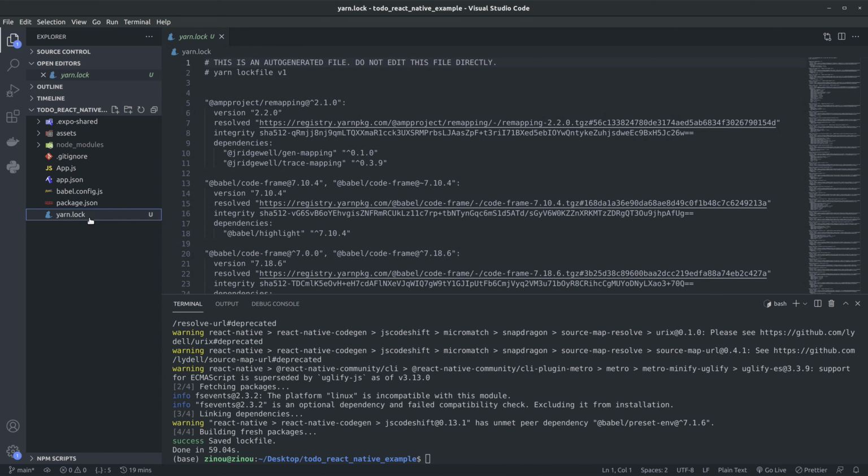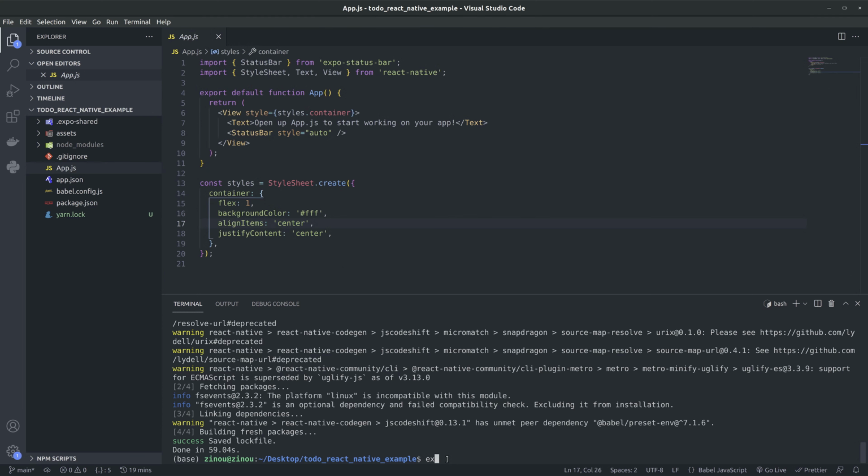We also have yarn lock, which is just a file used to keep track of the different versions of the dependencies that we installed. Okay, so I think we are done. We can now start our application. To start the application, I'm just gonna hit Expo Start.